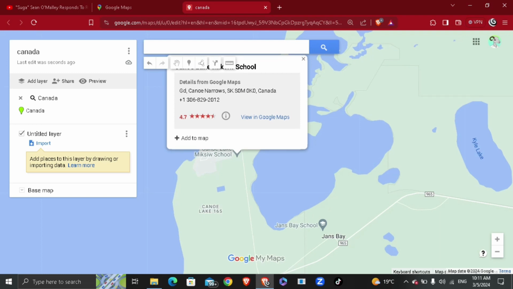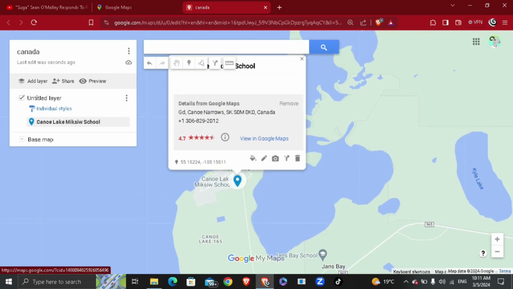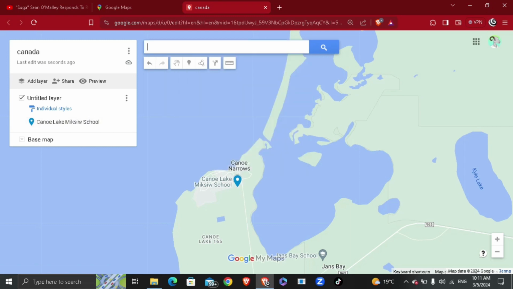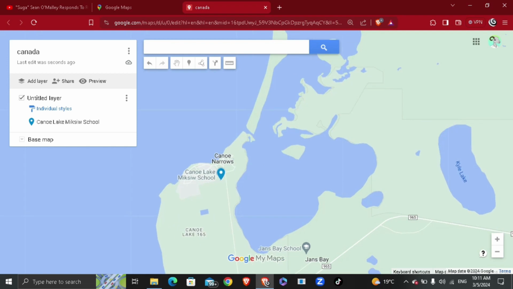And what I'm going to do next is go ahead and add it right here to the map. And as you can see, I added another layer in Canada, which is the location of it, and the same goes for all other locations.